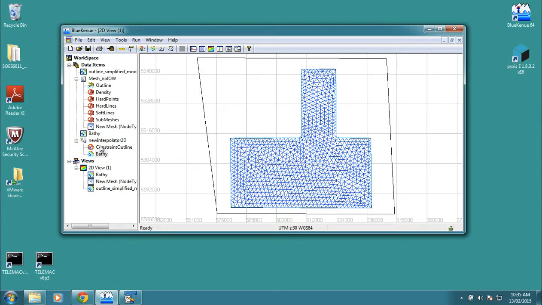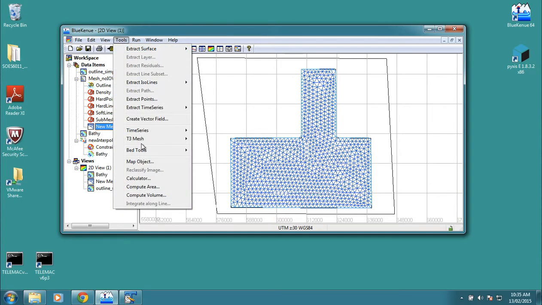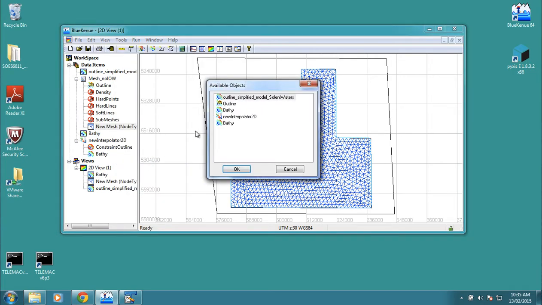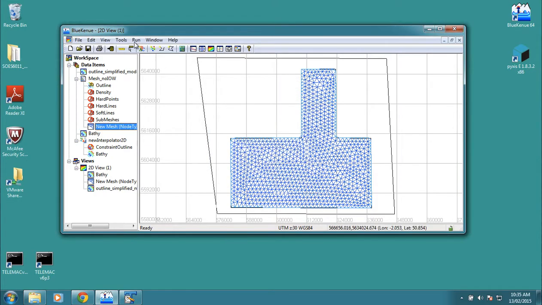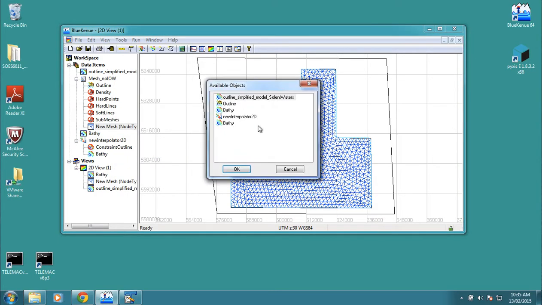Now what we need to do is interpolate this onto the mesh. This is very important, make sure you do this. Select the new mesh that we have generated and go Tools, Map Object. And what you want to map is that new 2D interpolator. I'll do that again just to show you. Make sure you select the mesh, Tools, Map Object, and select the 2D interpolator there.